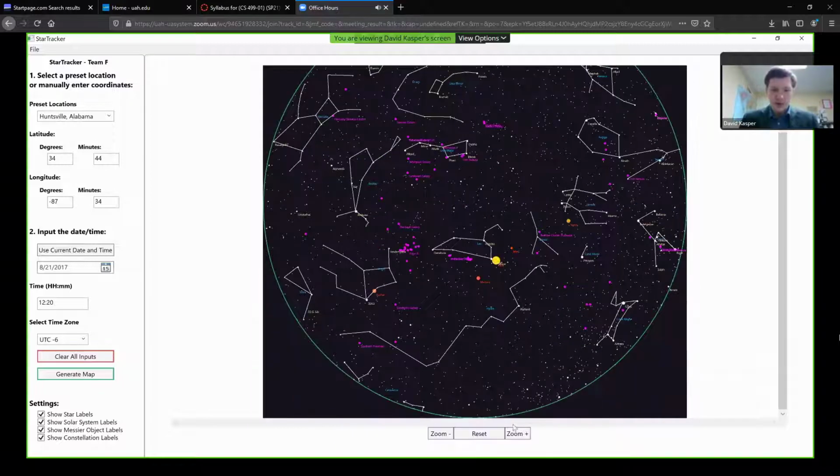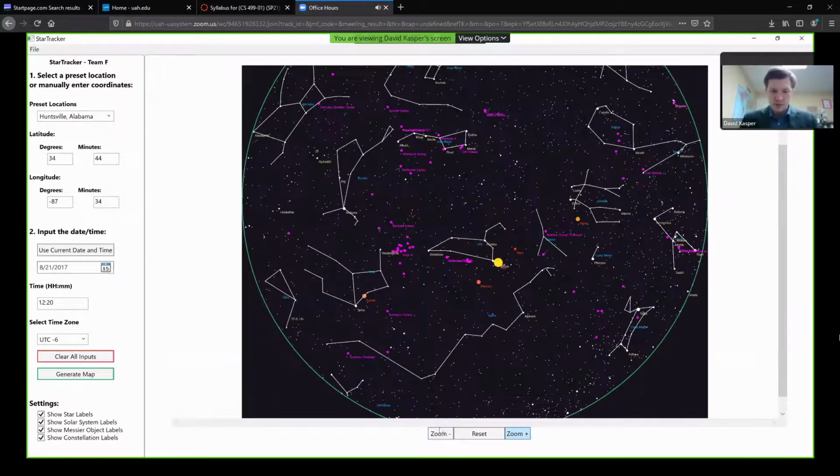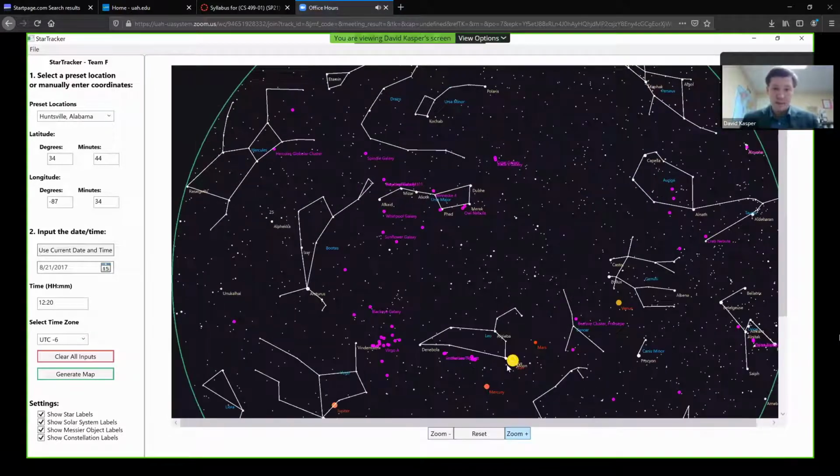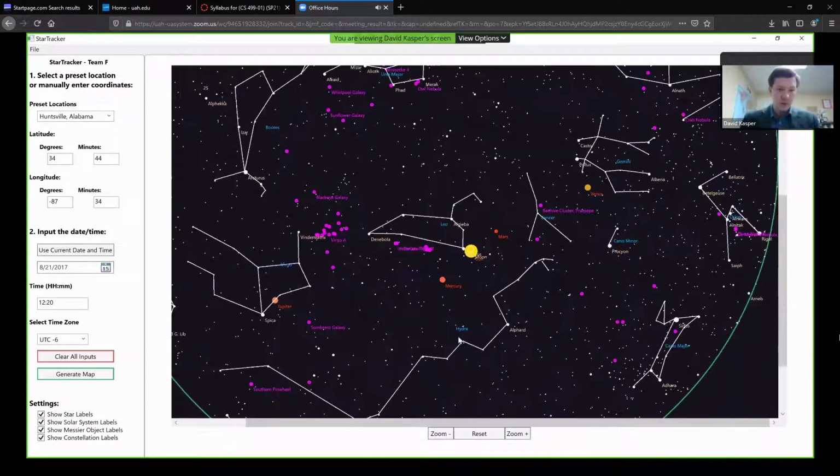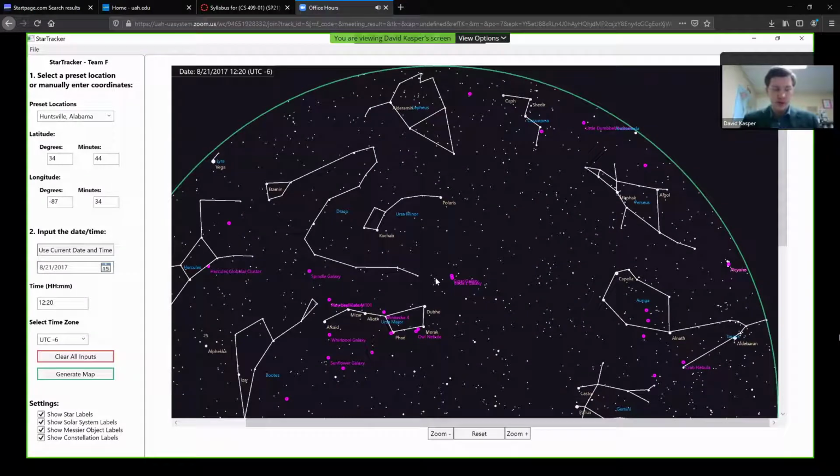Requirement number 3, we do have a scrollable window that the map is displayed in. Requirement 4 is the stars come from the Yale catalog, and also the star labels can be shown and hidden. So I'm doing that with a series of checkboxes at the bottom of the settings page, or the bottom of the settings section.